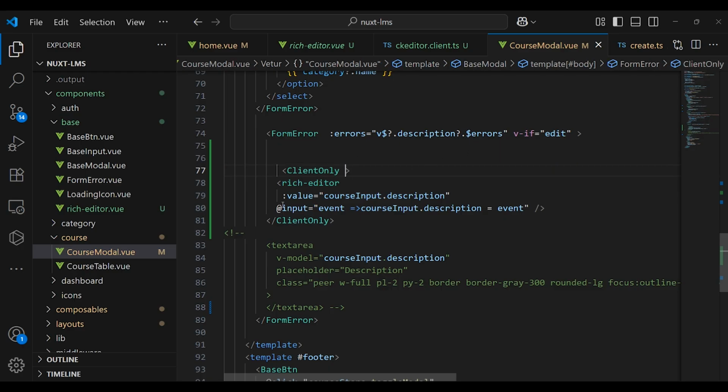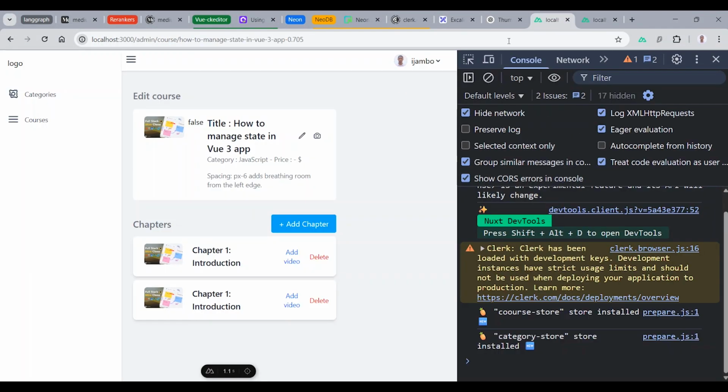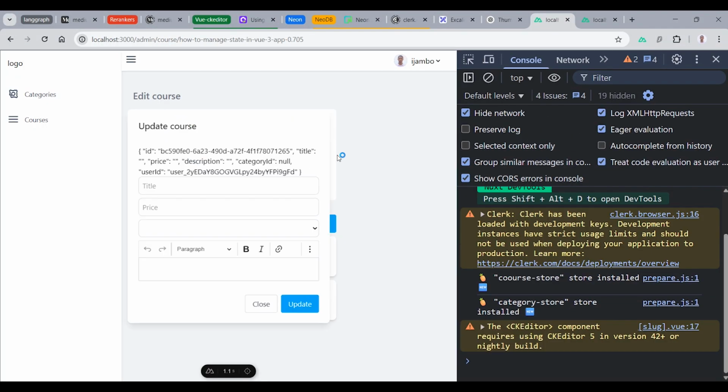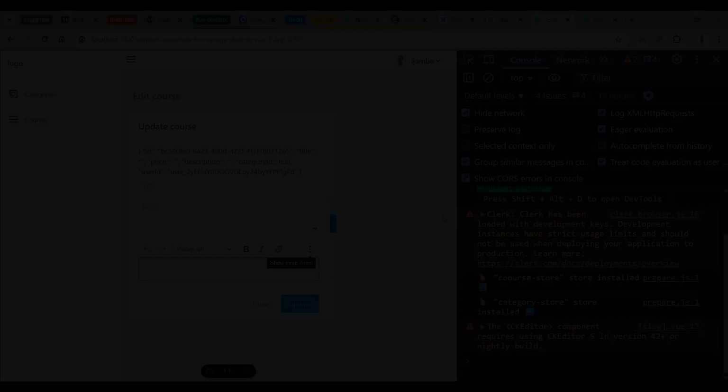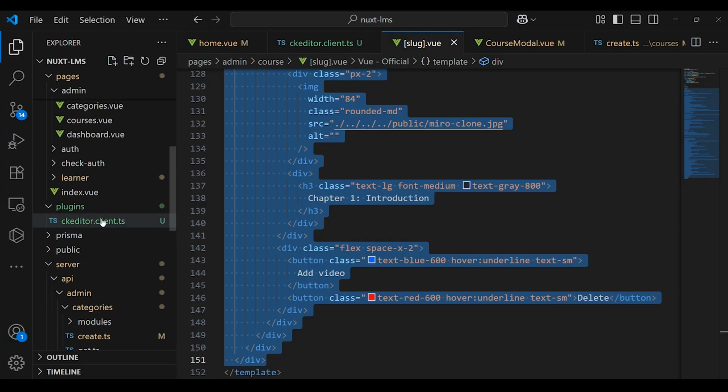And then let's try to see what we're going to get. And yeah, we're going to move here. I'm going to click here, edit. And you can see that actually we have here CKEditor, okay? It works very well.